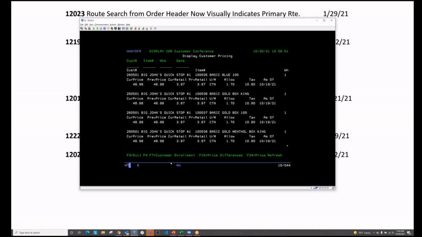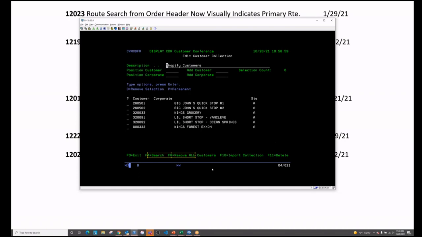Now, the scheduled process can run for all customers. If you don't need to have it run for all customers, you can save some time and you can budget that stuff out by enrolling the customers that you want. So let's just take a peek at that quickly here. So if I press F7, you'll see I'm calling my description Shopify customers. You can change that to be whatever description you want. There is a specific customer collection that we use as a reserved number that tells us this relationship in here, but you can give it the description that you want.